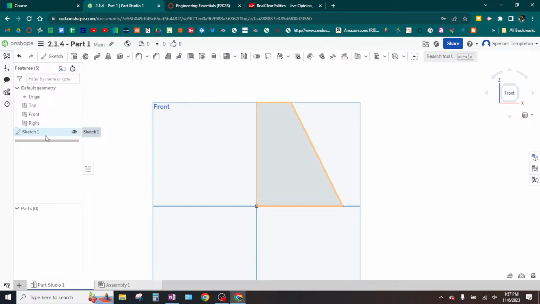Does it look like what's up on the board? Is the bottom 2.3 and the side 3? Then I press the check mark. Okay, now, in order to make this three-dimensional, you'll notice that the top toolbar has changed. It's no longer drawing lines and dimensions. It's different stuff.